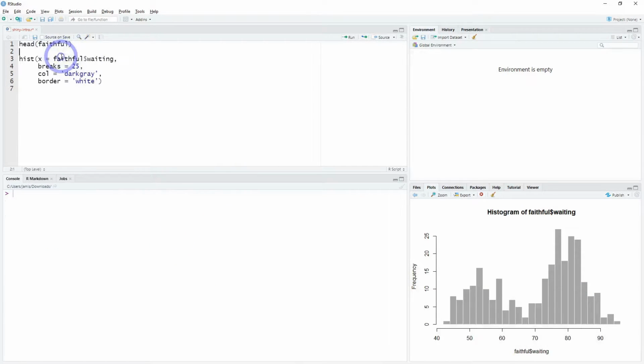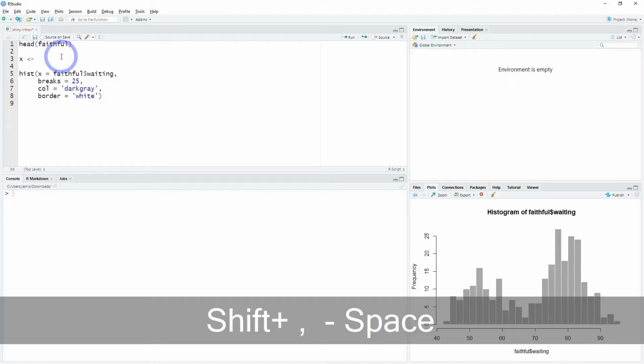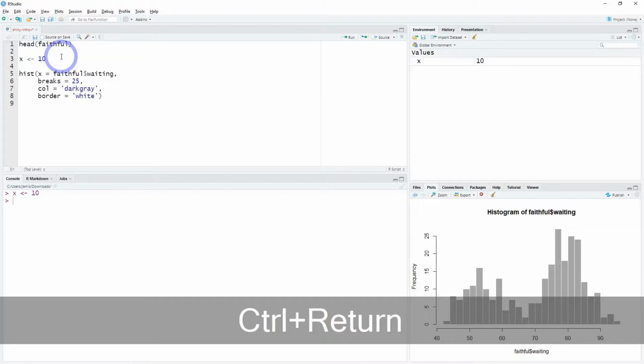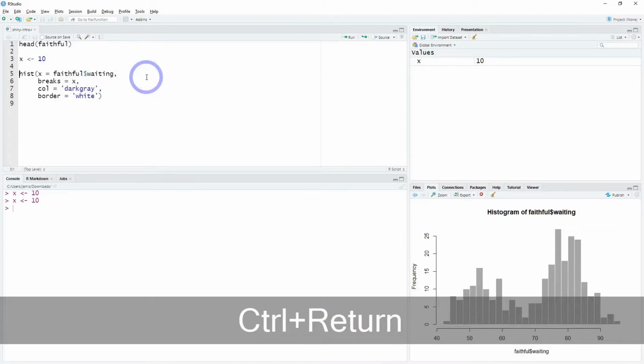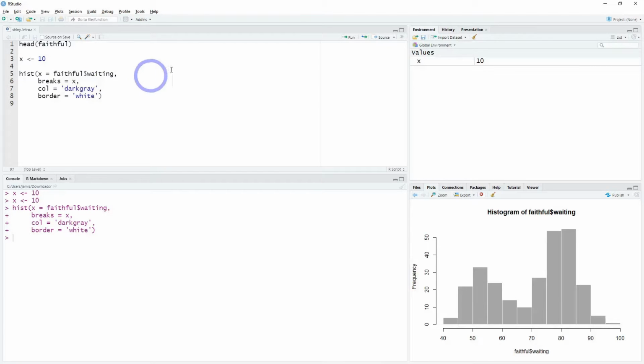So what happens if I were to apply to object x the value of 10, and instead of having breaks equal a hard number, we have it equal an object? So if I, again, change it to 10, let's run it. And sure enough, this still operates dynamically. It still is fully functional. And x here is just taking on the value of 10. So this is the same thing as saying breaks equals 10.